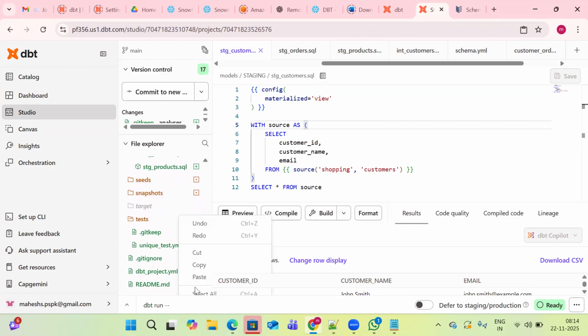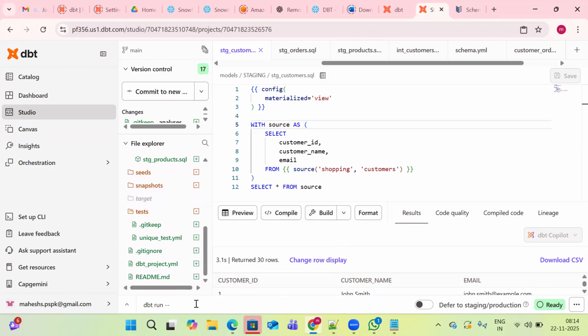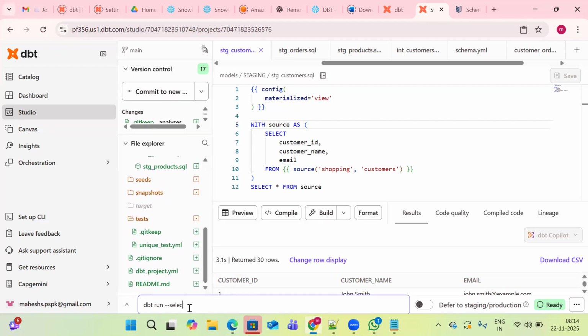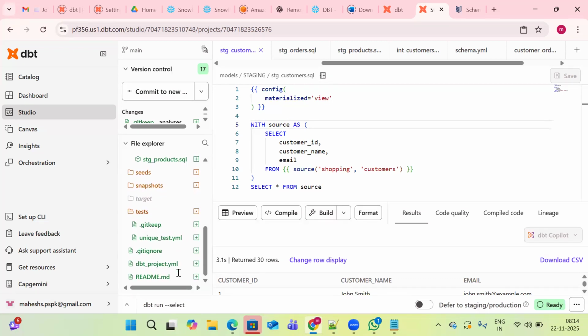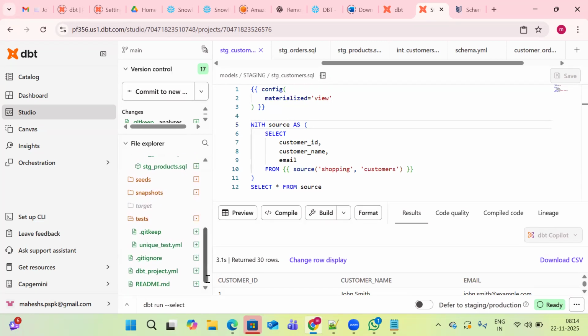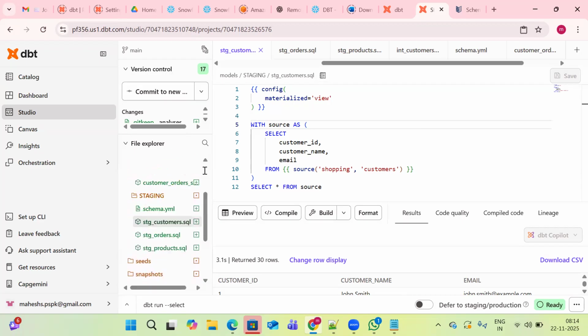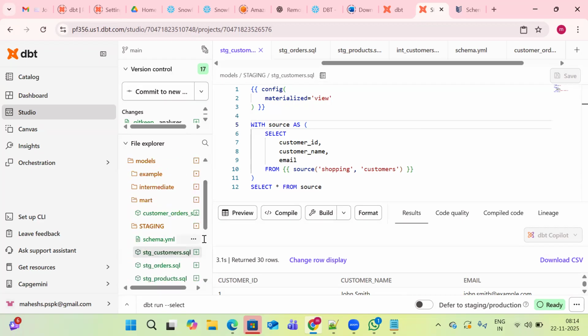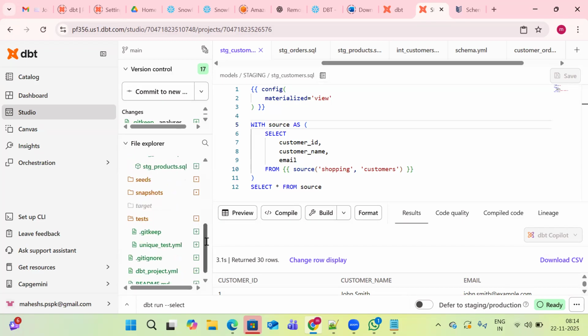Select. Copy the path and paste it and run it. Test is that is only proper syntax, there is nothing mistake in that one.